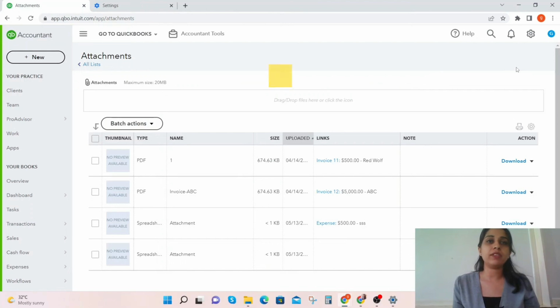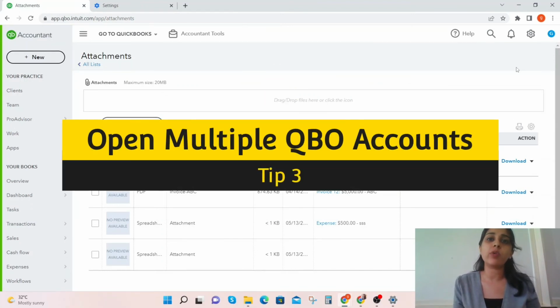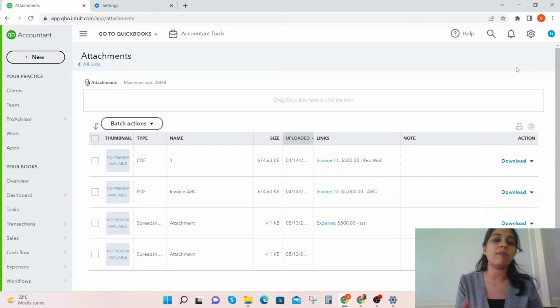The third tip is how to use multiple QuickBooks files or multiple QuickBooks users on your desktop at one point in time. QuickBooks doesn't allow you to do that. If you have 2 companies, you can't open both in the same browser. Or if you want to use 2 QuickBooks accounts simultaneously, that's also not possible in the same Chrome browser. But it is possible in a different Google Chrome user.